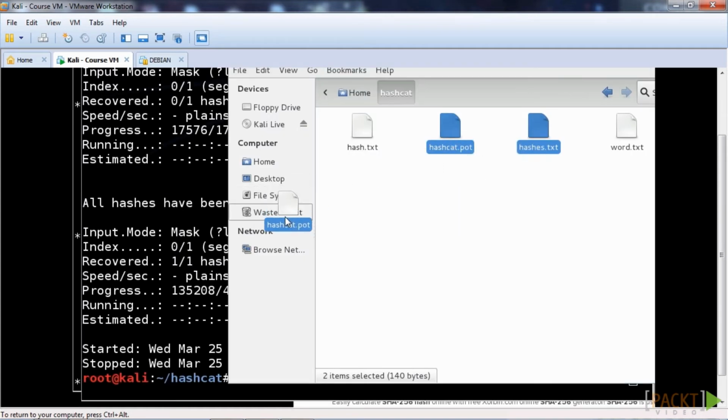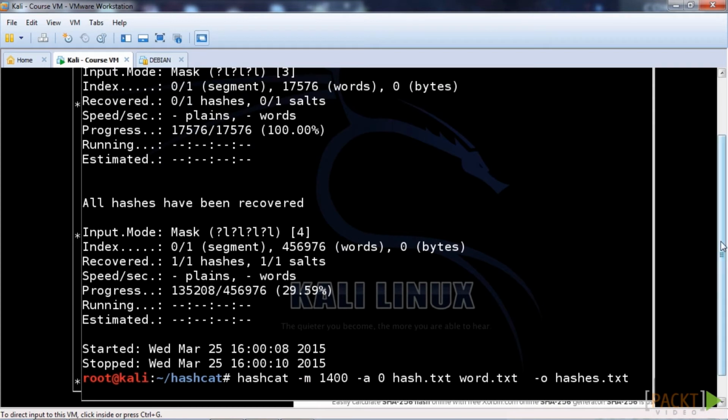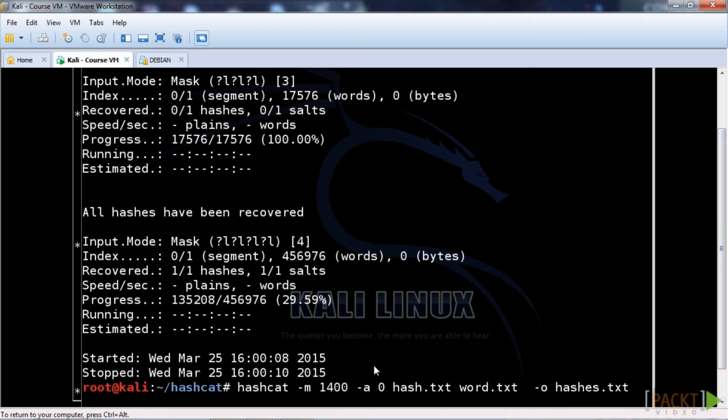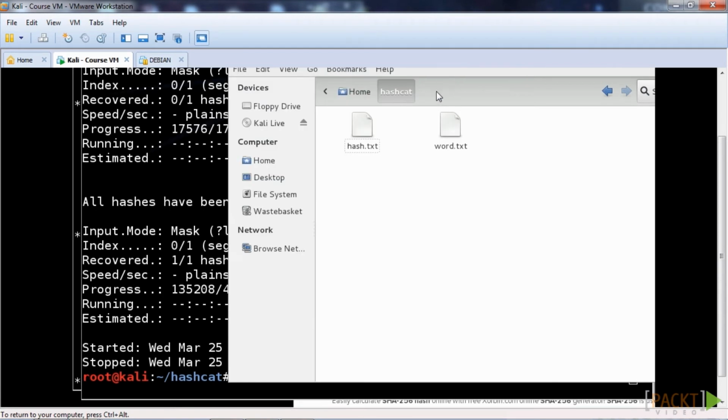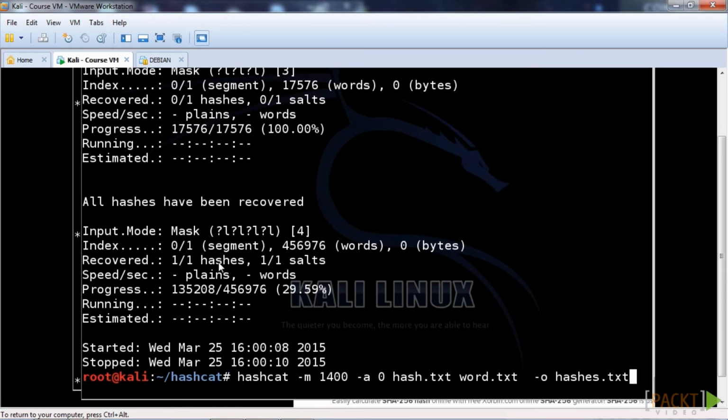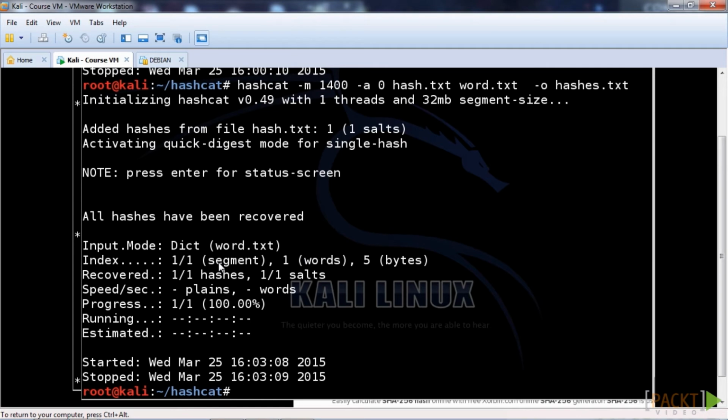So I'm going to just delete these, and then we're going to go on to the word list, the dictionary, which is attack type 0. Basically what you have to do is very simple, very similar. We're defining the hash type, we're defining the attack type as 0, we're saying where the hashes are, but this time we're also stating where the word list is and then outputting it. So in my word list here we just simply have hash, and this will be a relatively fast process as it only has to check one thing. So there we go, it's found it correct.